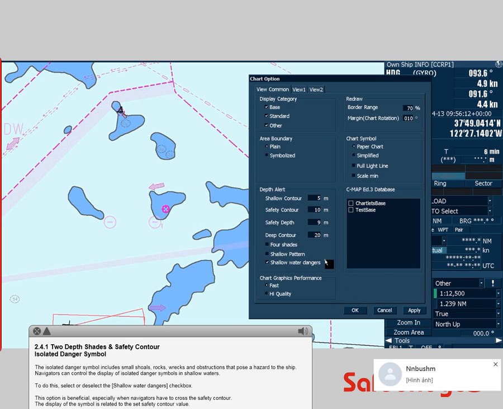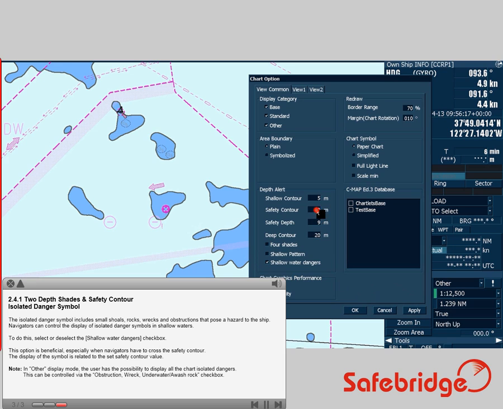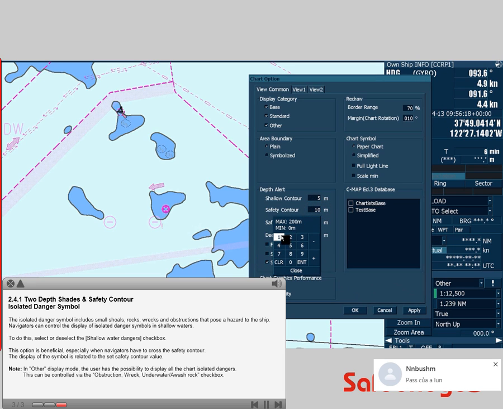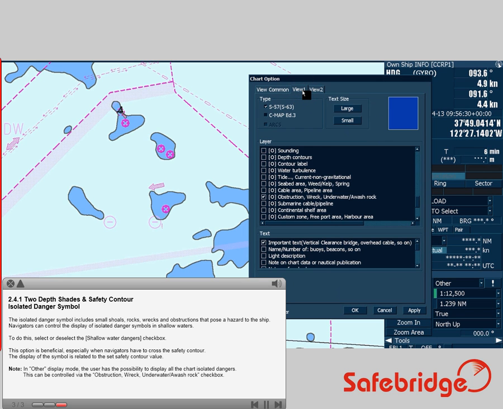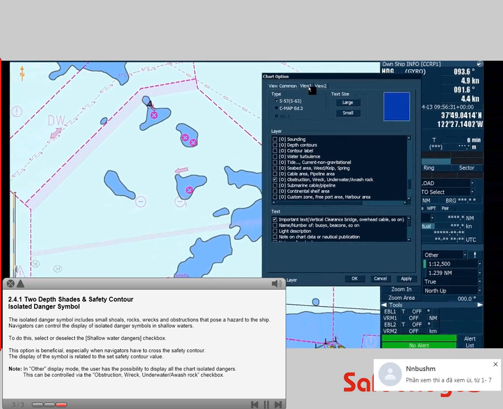This option is beneficial, especially when navigators have to cross the safety contour. The display of the symbol is related to the set safety contour value. Note: in other display modes, the user has the possibility to display all the chart isolated dangers. This can be controlled via the obstruction, wreck, underwater and washrock checkbox.